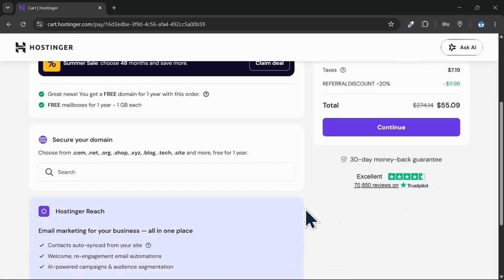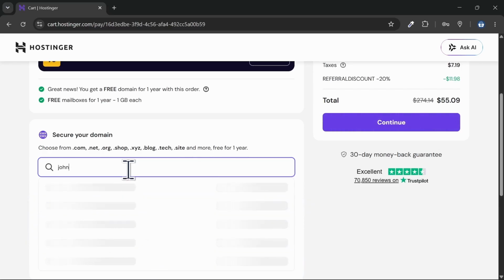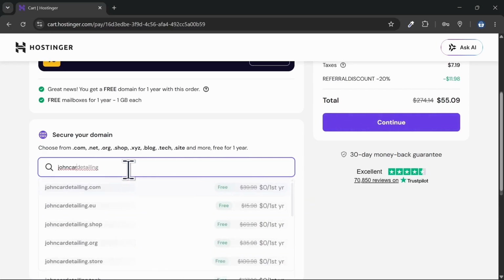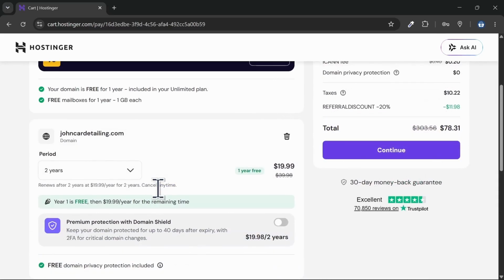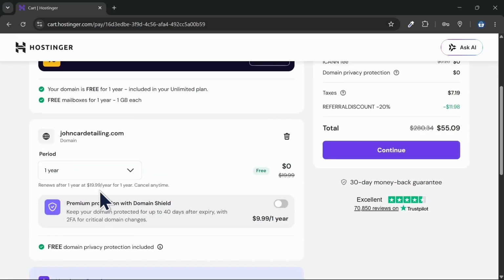Scroll down and you can search for a domain name here if you don't already have one. Your domain is free for the first year. So, type in the domain name you want. If it's available, you can select it. You can register it for 2 or 3 years, or just 1 year if you prefer. Once you're done, click Continue.